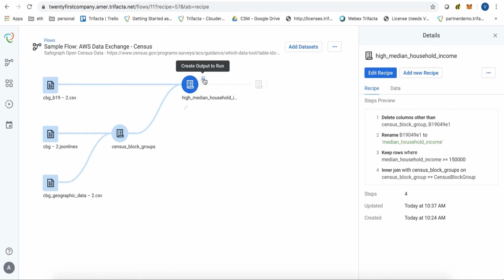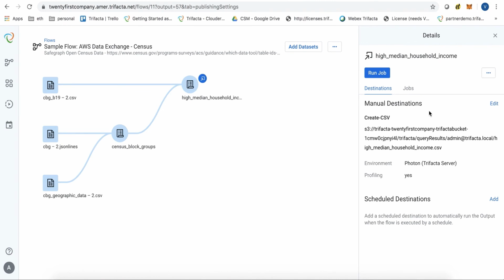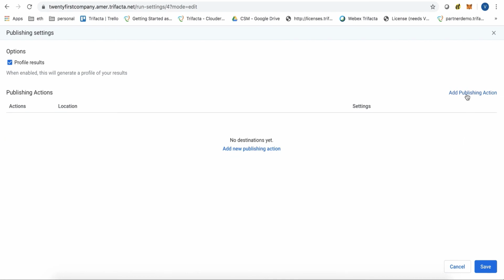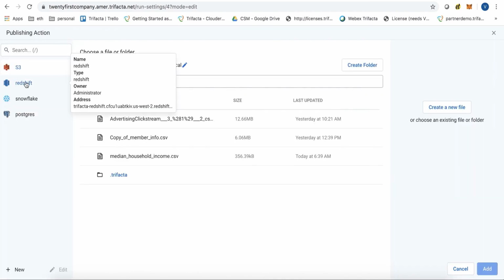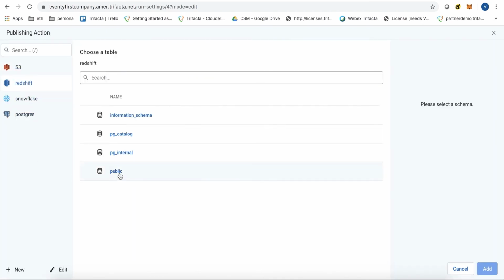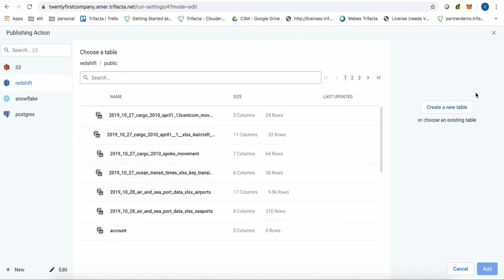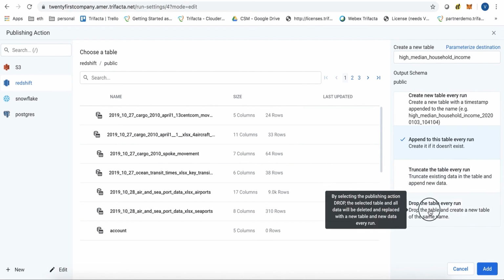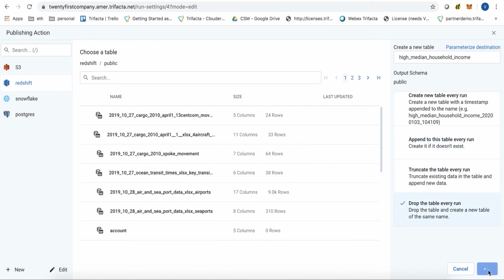At this point, we're ready to produce an output. We will target a Redshift table to store our results so we can easily access the data in QuickSight. To create our resulting table, I'll go ahead and run a job. I'll create a publishing action to set Redshift as my publishing destination and make sure that my settings are correct.